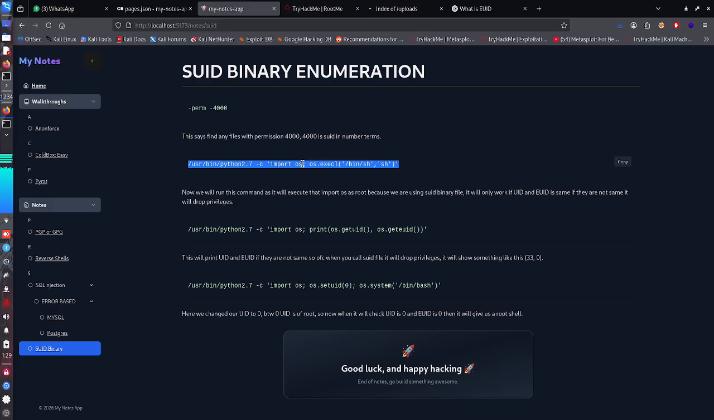Now it can cause issues when your UID and EUID do not match. If it is not causing an issue, then you can get a root shell easily. But if it is, then you understand this could be the scenario where UID and EUID are not matching, so all you have to do is set the UID and that's it. Good luck and happy hacking.